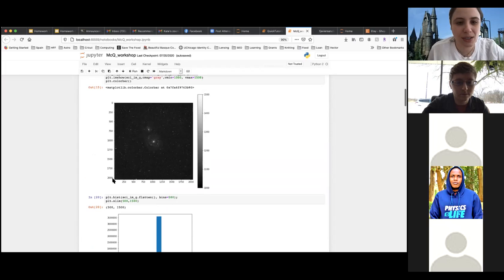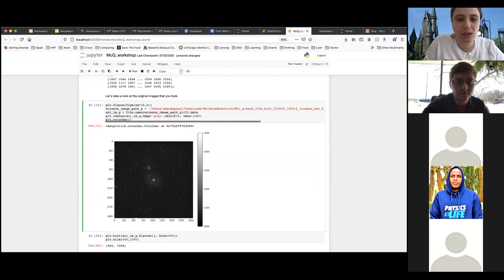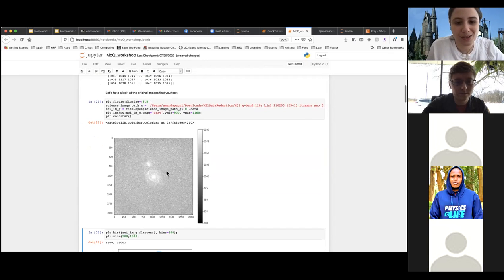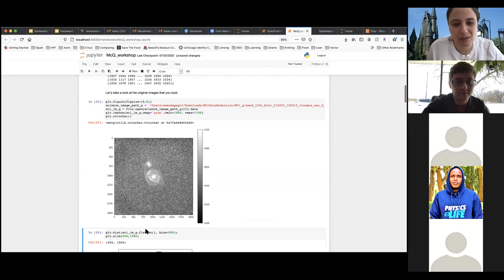So now we can use this to actually visualize our image. Let's put here 900 and here 1,100. And now you can actually see the galaxy. Make this smaller. Wrong way. Okay.